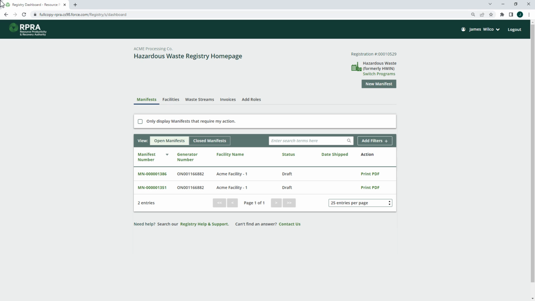We'll begin this process from the HWP Registry homepage. By default, the homepage shows the Manifests tab. Note in this example, there are two draft manifests shown in the Open Manifests table. To create a new manifest from here, we click on the New Manifest button.